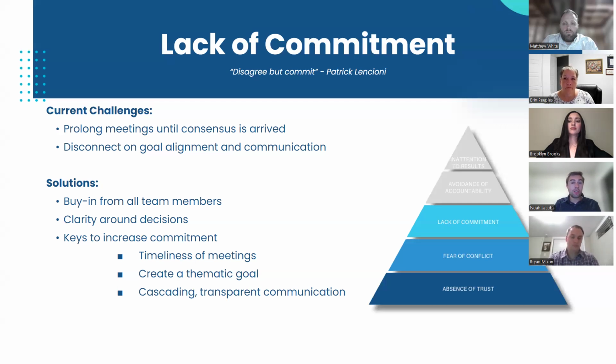The second is to create a thematic goal, which Matthew is going to talk about a little bit later on in our presentation. And third, have cascading and transparent communication from the top to the bottom so everyone throughout the organization knows what their part is in order for the successful completion of a project or task.